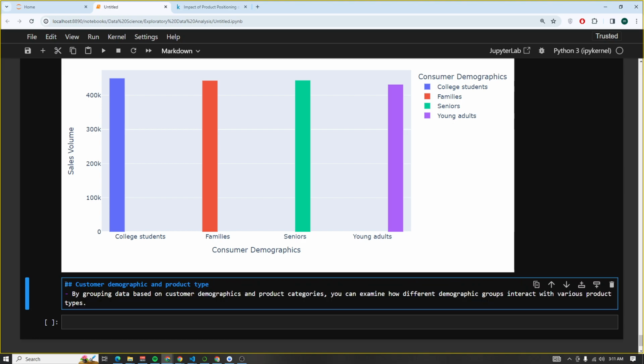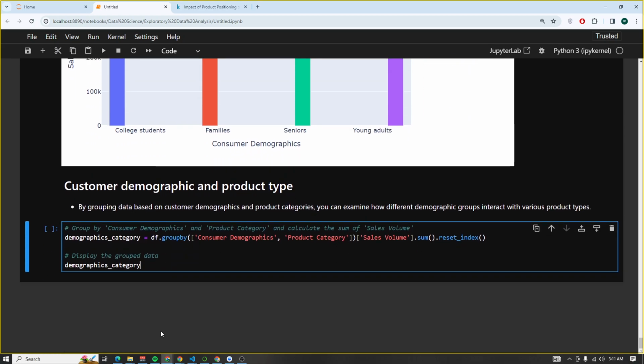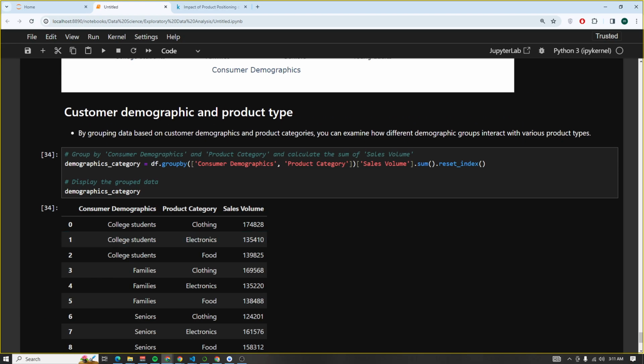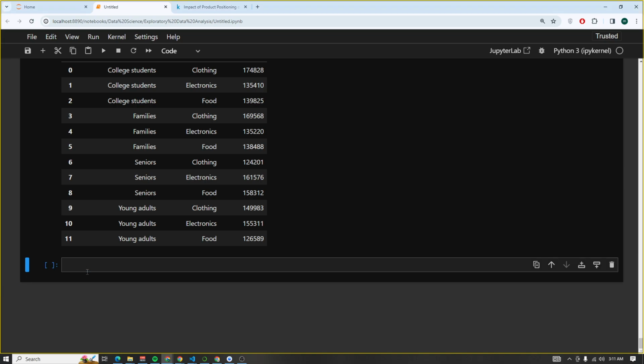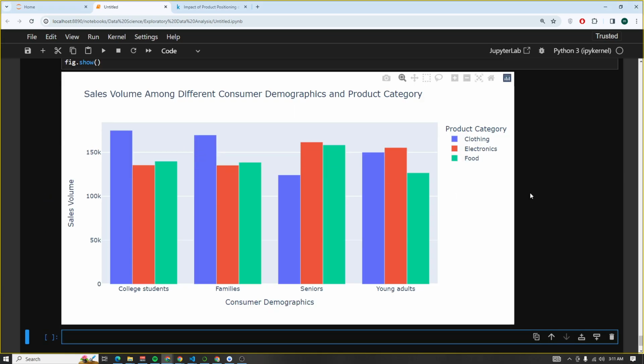So that's what we are analyzing here. We can just do the same grouping. After we're done with grouping, you just plot, because for this information, it's best analyzed using a chart. From there, we're able to see how they're relating: sales volume among different consumer demographics and the product category.